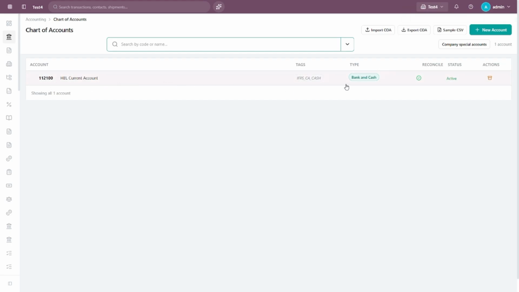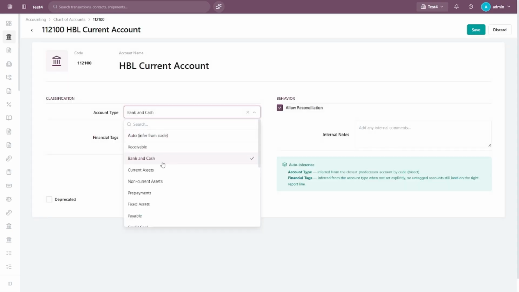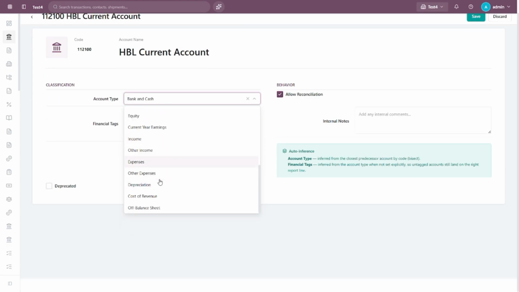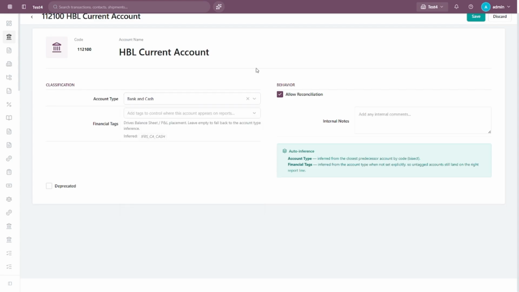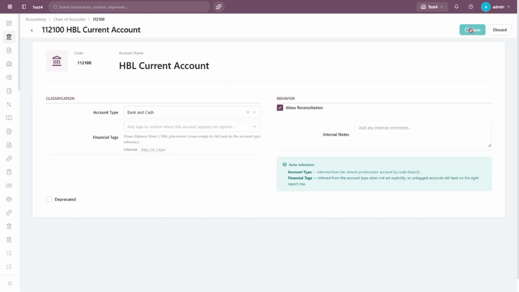Remember, if you ever stop using an account, don't delete it. Simply archive it. Accounts that already contain transactions become read-only in order to preserve the accounting history. Now let's quickly review the account types you'll use most often. These include bank and cash, accounts receivable, accounts payable, current assets, fixed assets, equity, income, expenses, cost of revenue, and tax-related accounts. These account types determine how transactions appear in your financial reports.